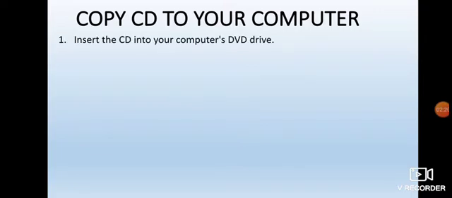Now, copy CD to your computer. Now I have one CD. In that CD I have some music files. Okay, so I want to copy those music files from my CD to the computer. So the very first step that I have to use is to insert the CD into your computer's DVD drive. So we have to first insert the CD.